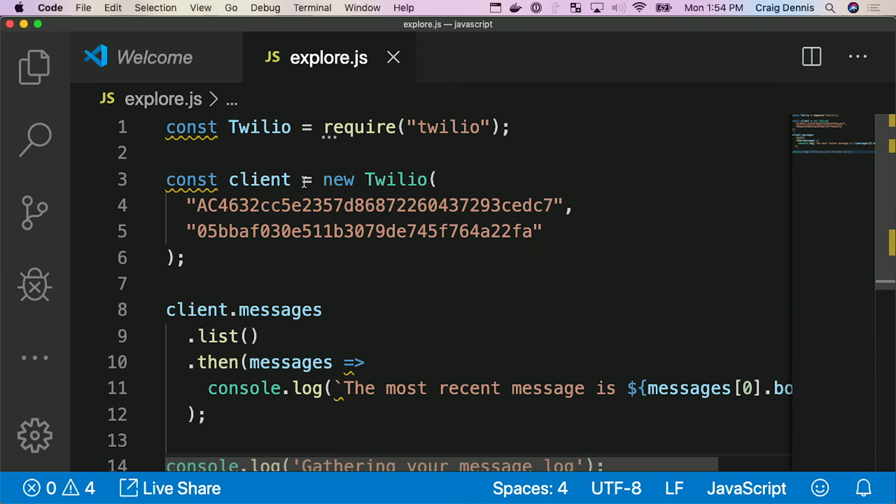What's going on here is that we are getting a hold of the client, and we're setting up a new client so that all requests made against this client are authenticated, right? So that's our account SID and our auth token. And then we're going to use the client. We're going to use the messages route there. We're going to do a list, and that list is an asynchronous method.